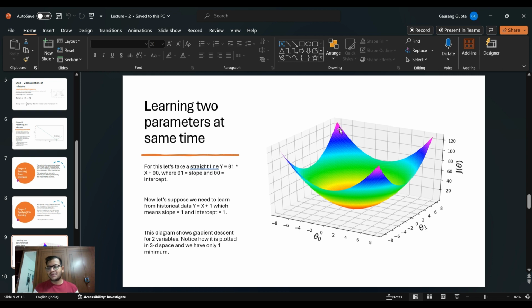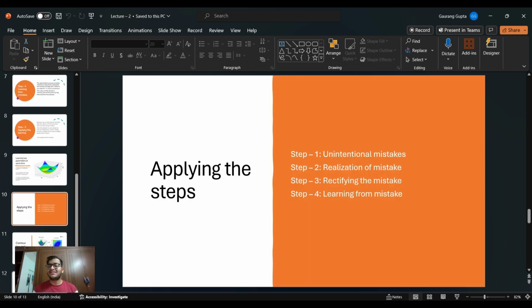So these pink purple regions are the areas where values of error are maximum, then the value of error is reducing, and red, or you can say orange area here you can see, is the minimum error point. Now we will apply those 5 steps into this. So first step was unintentional mistake. Now we will make an unintentional mistake, then we will realize it, rectify it, and learn from it.